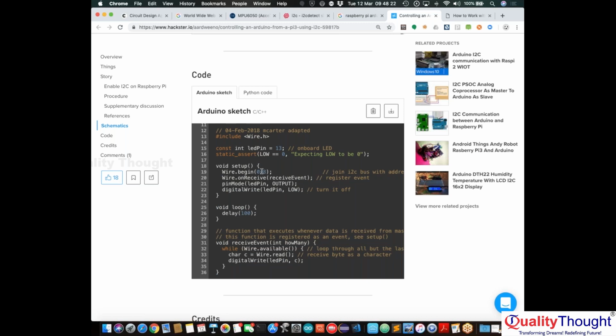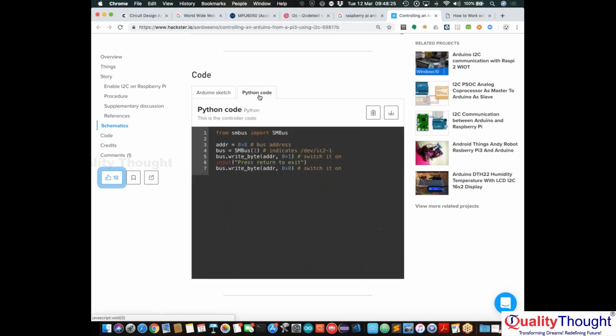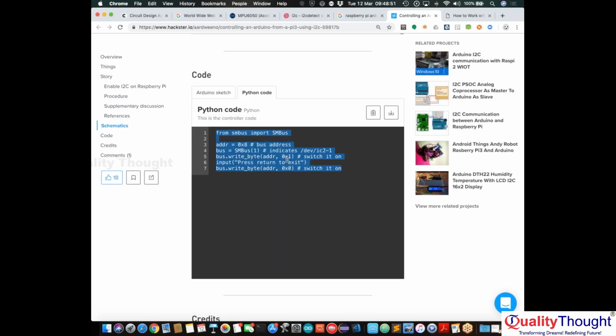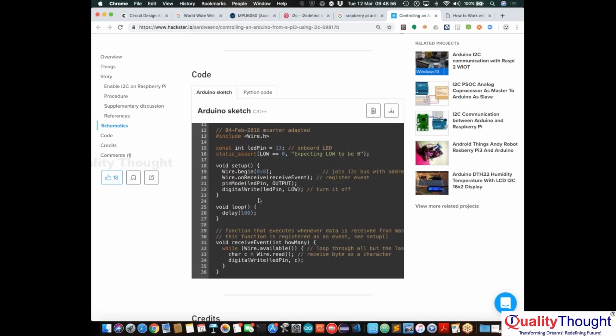Here you can see the same address, 0x8, and Python is acting as a master, and it is trying to send some data. 0x8 is the address, so it is trying to connect to that, and it is trying to send the data. 0x1 is nothing but switching it on. 0x0 is nothing but switching it off. We are trying to do this particular job in this case. When you send this data, 0x1 or 0x0, that data is received here. You can see that.